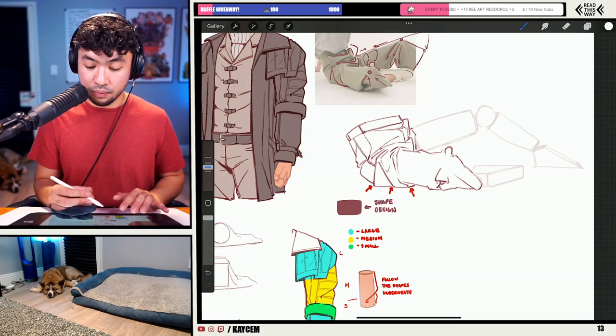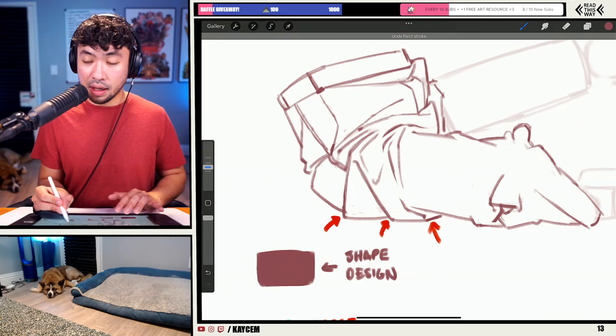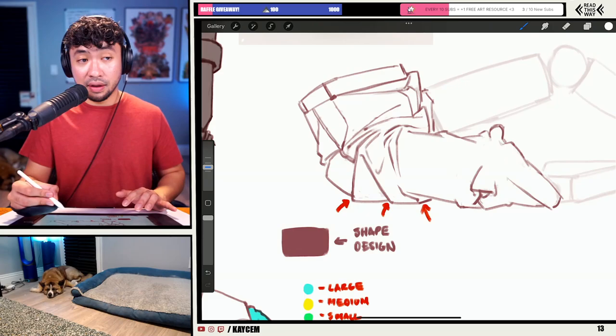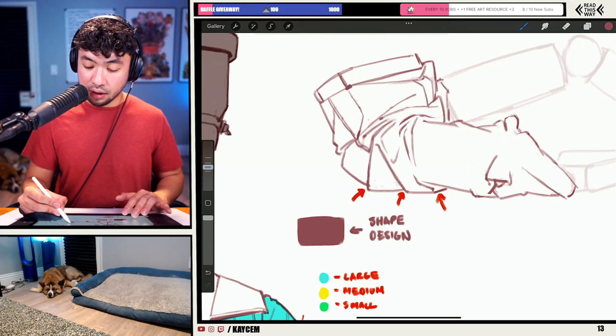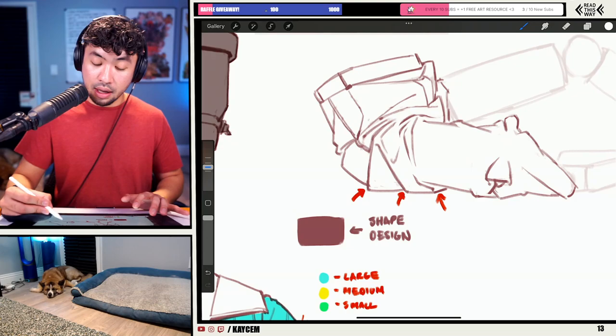But again, this is if you want to add all these details. What I might do after this is show you guys how I would simplify this if we were to do this for animation or whatever have you. But let's just say this is what we have right now for the leg. Nice and easy. And again, as long as you're focusing on bringing in all of those areas back to that tension point of the knee, it should roughly make some sense, right? And that's all that matters.